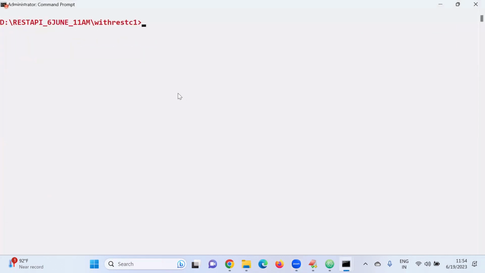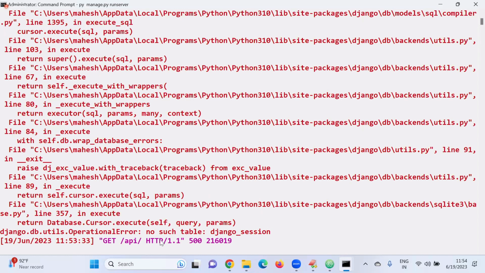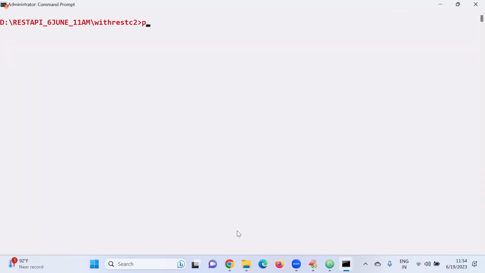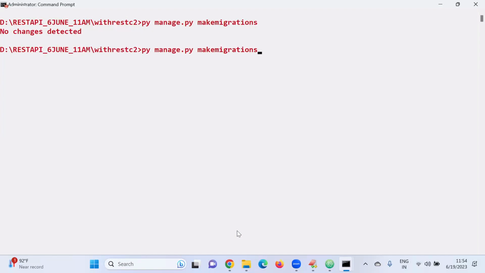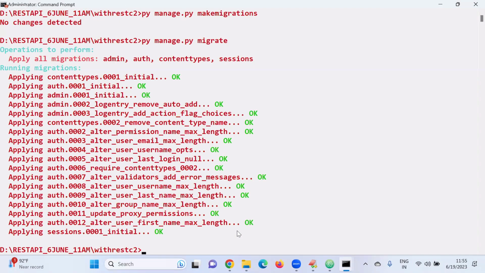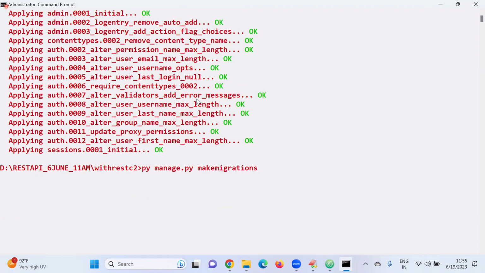Now cd dot dot. So again you need to stop. Look, it is saying no such table. The problem is, yeah, stop the server, sir. Now py manage.py makemigrations. No changes. Now migrate. System tables were not created, that is the mistake. Now the session related tables, auth tables, admin tables, everything is created. That is the mistake. Now run the server.